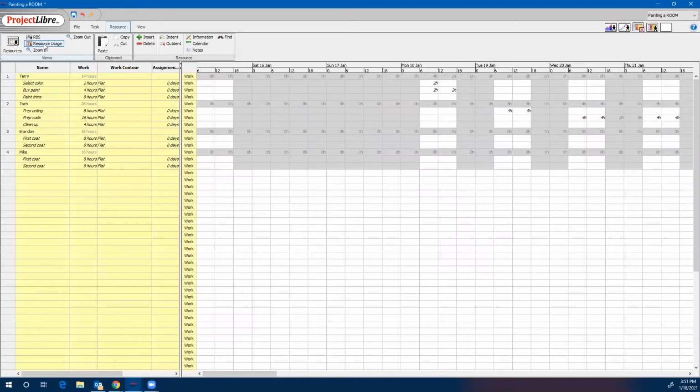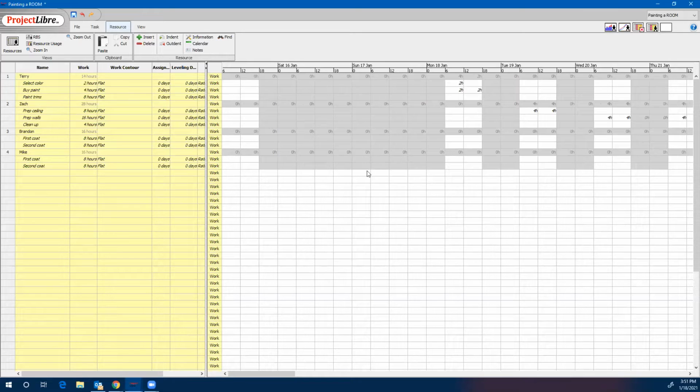Then you have the resource usage. And the resource, remember, I'm at the resource tab here. So Terry is going to select the color and buy the paint. And those 3 hours, 2 hours, 4 hours. And then he's going to paint the trims. So that's 8 hours. Those are flat. I always kind of drag this just to see if there is something also I need to see. And here it tells you the time that takes them to work.